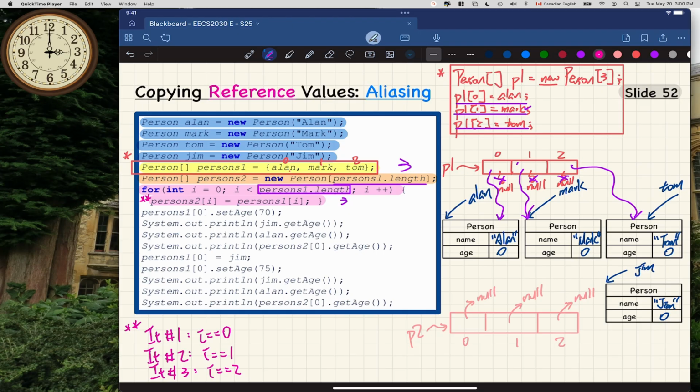Would it be iteration number 4? Not really, because once it's incremented to 3, 3 less than 3 is going to be false. So no further iteration, right? That's kind of the logical thinking you want to have in your mind, right?